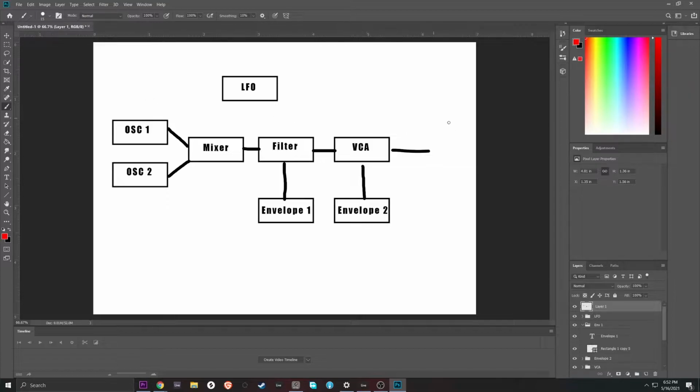So what I have here is a very basic signal flow chart for a synthesizer. We have a synthesizer with two oscillators that are going through a mixer. Then from the mixer, they're going to a filter. And from the filter, they're going out to a VCA. We can see that there are two envelope generators, one that is pre-patched to the filter and another one that's pre-patched to the VCA. We can also see that there's an LFO that's currently not pointing to anything.